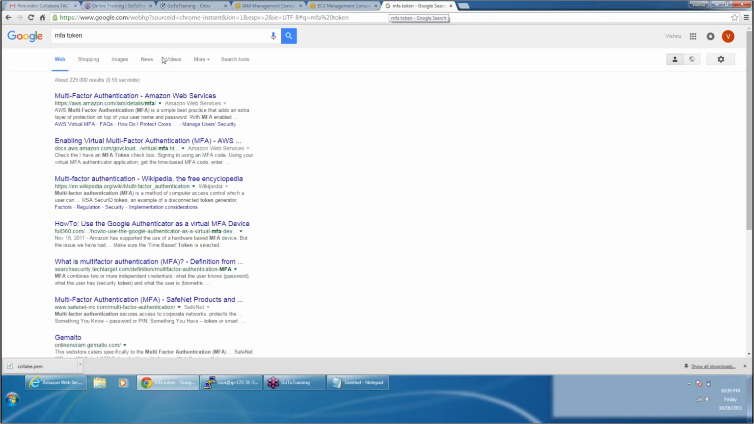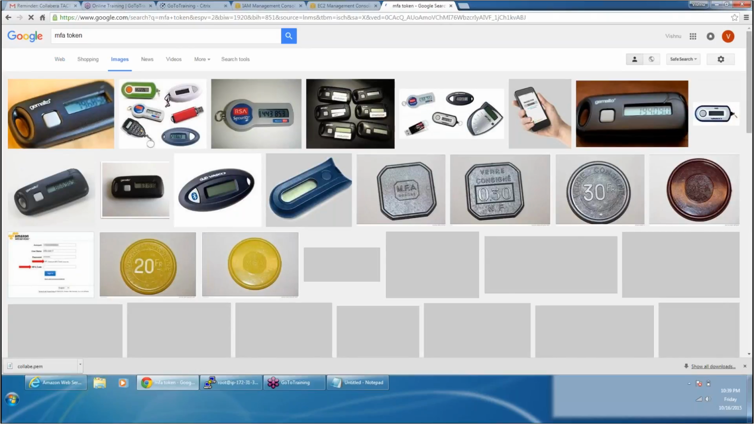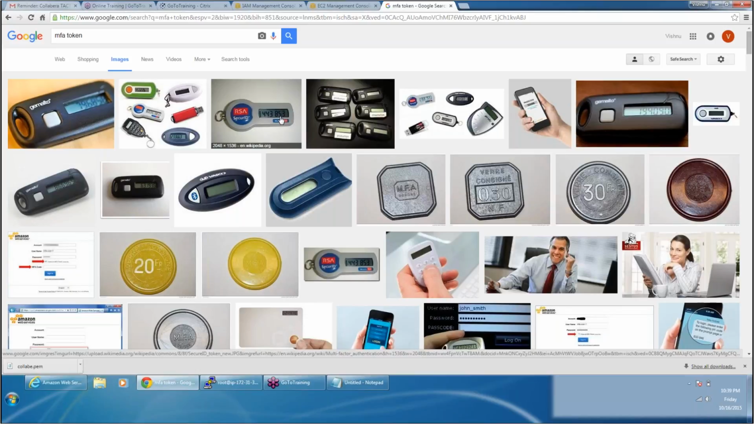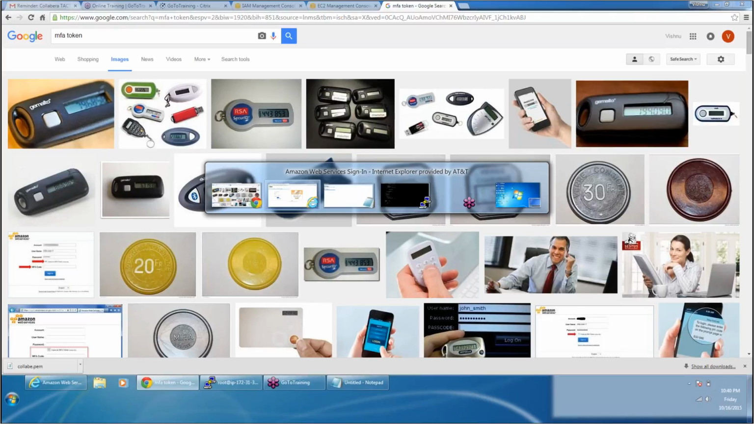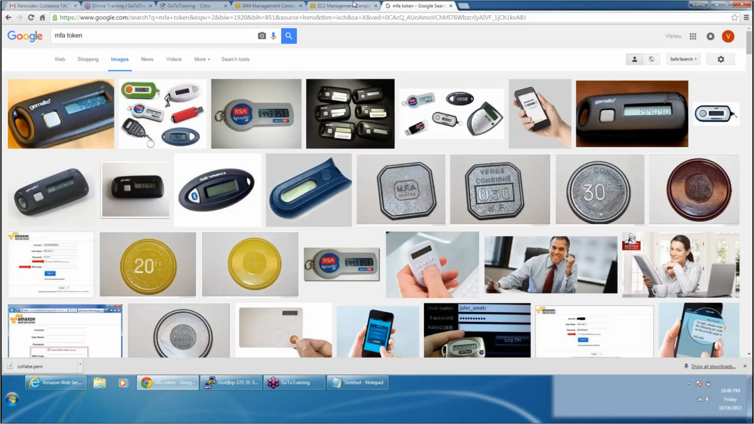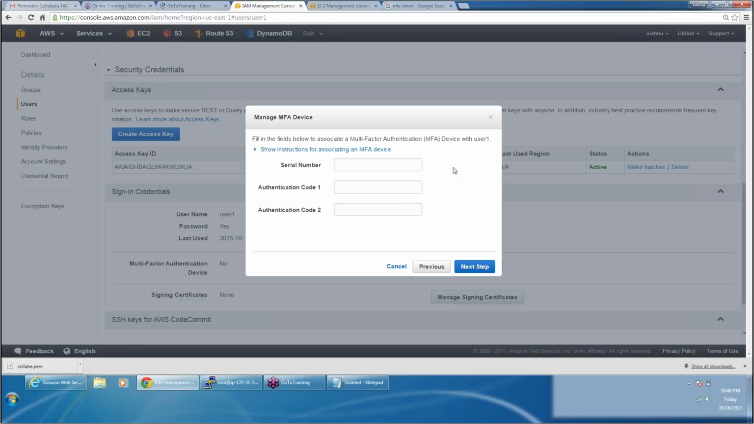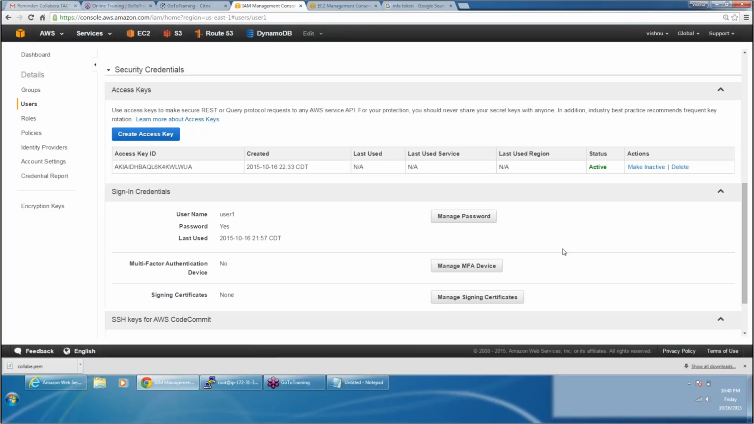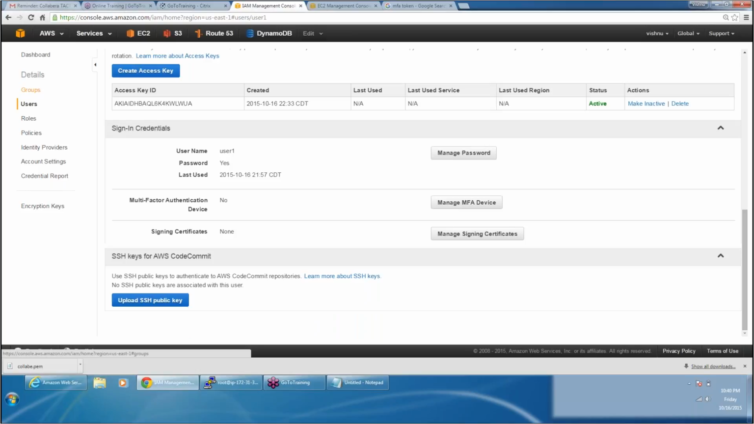These tokens, small devices like this, where this number keeps changing every 45 or 60 seconds, I guess. Once this number changes, you have to enter that number along with your username and password to log in. Otherwise, you will not be able to log in. If you want something like that, you can do it by associating MFA devices. Sign-in certificates, we're not going to look at, so that is not required. That brings us to the end of the users.